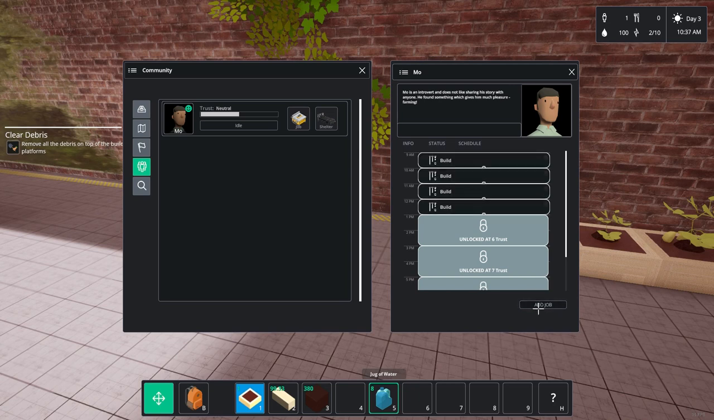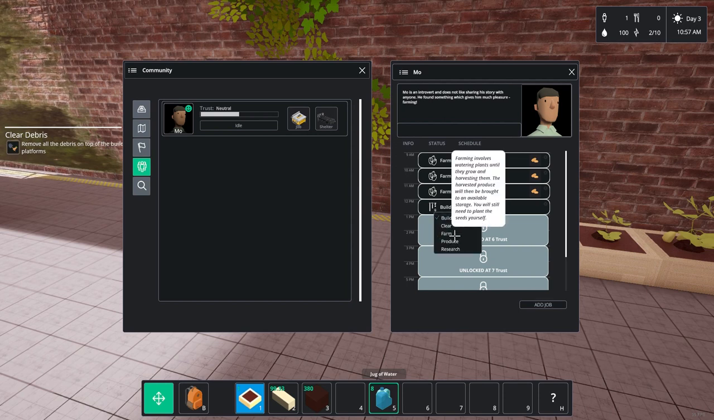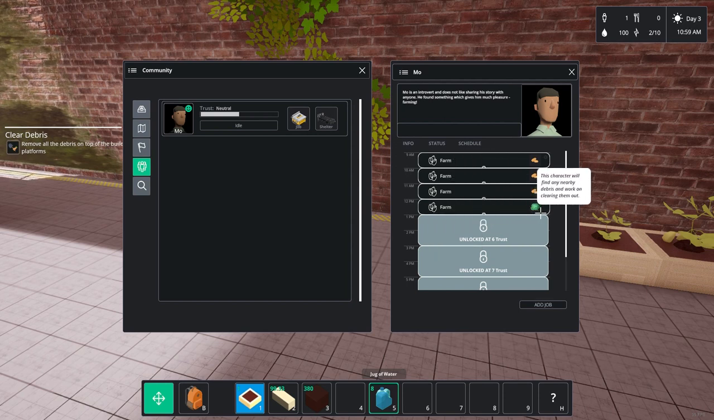So I'm going to add a job for all of them. All you need to do is left click on the build to change it to farm, and left click on the crop type and change it to whatever you want. For the moment, I'm going to change them all to potatoes because that's all that I've planted. But in theory, you can set him to deal with 4 different crops throughout the course of the 4 hours that he'll work for you.